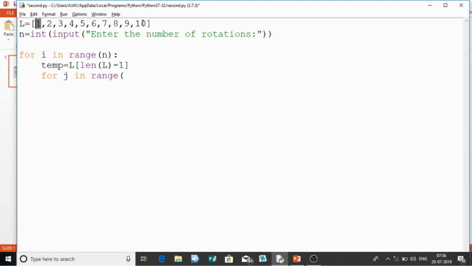So 9 will be shifted over here, one position towards the right, then 8 will be shifted, then 7, then 6, then 5, then 4, 3, 2, and 1 will be shifted over here. That is index value 1, and then the temporary variable which holds the value 10 will be copied to the 0th index.